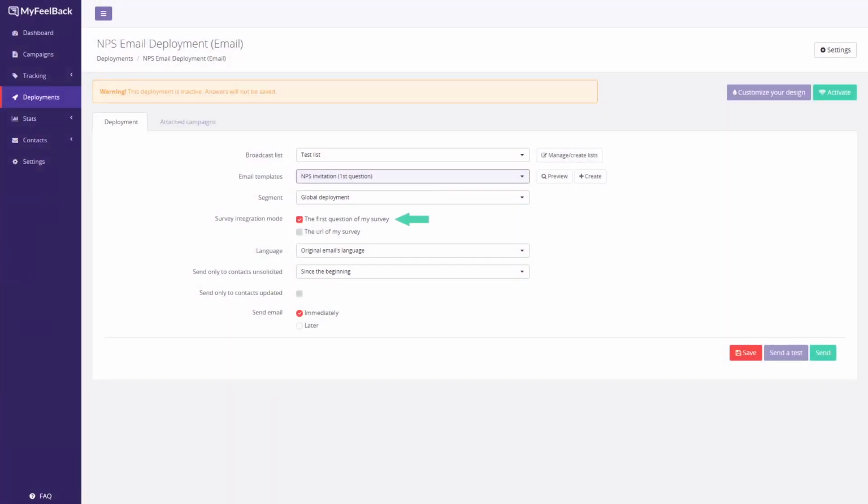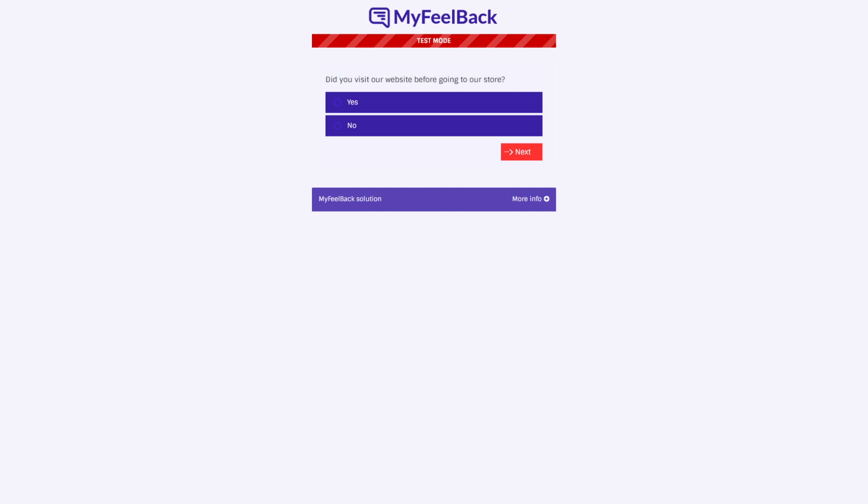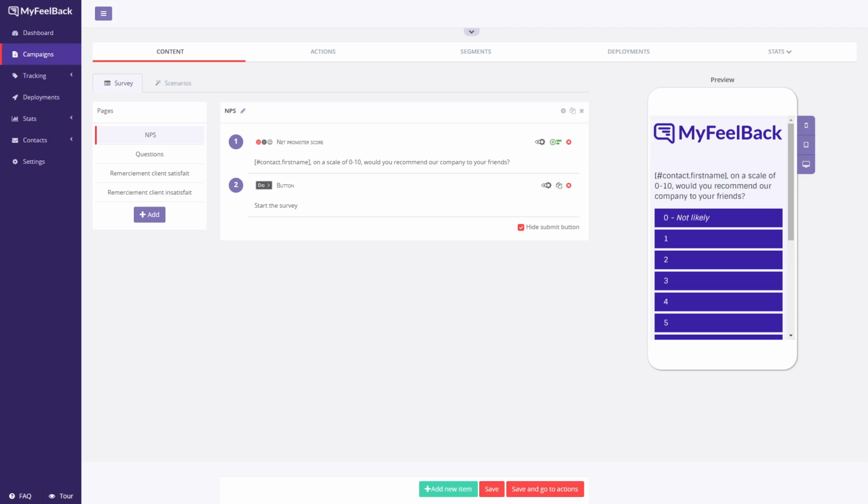With the integration of the first question of your survey in the invitation email, each answer is saved as soon as you click on the email. The respondent is more easily tempted to answer this first question than redirected to the rest of your survey, whose logic is entirely respected. The MyFeelBack platform allows you to integrate 5 types of questions in your email: Net Promoter Score, rating scales, smileys, stars, checkboxes, images list, and opt-in field.